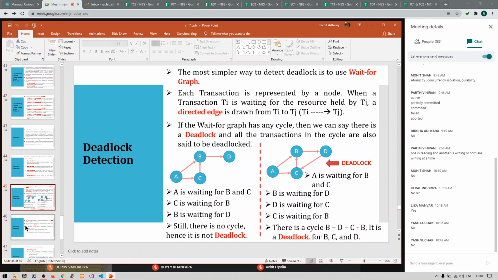So how to detect the deadlock? You can use a wait for graph. You might have studied this in your data structures subject. You can take two examples. In the first example, A is waiting for B, A is also waiting for C, C is waiting for B, and B is waiting for D. But here there is no cycle. There is one type of cycle on A, B and C, but it is not a complete cycle, right? There is no incoming edge towards A. So this is not a deadlock.